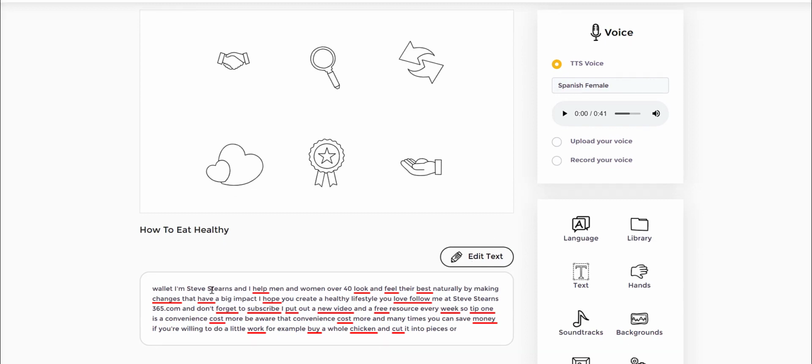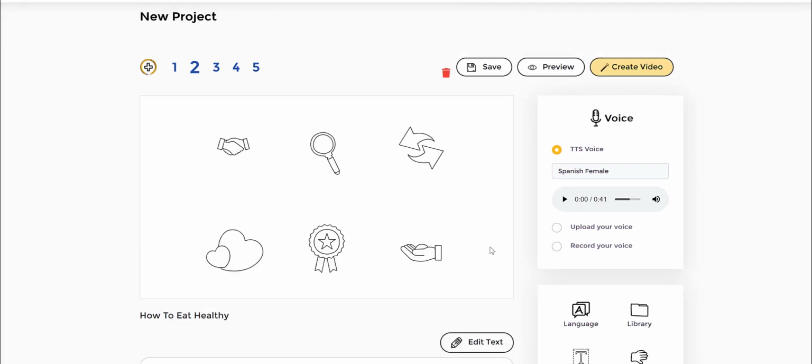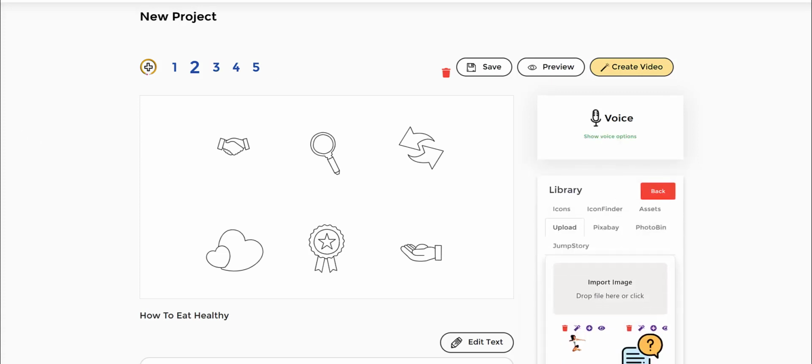And again, you can edit this text even further, and you can change things around even more to your heart's desire. Finally, you can add additional customization to it by going to the library section right here. And in the library section, you have different icons that you can use. You can do all kinds of good stuff here.